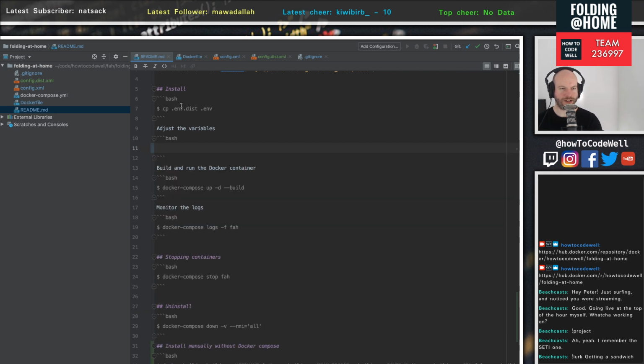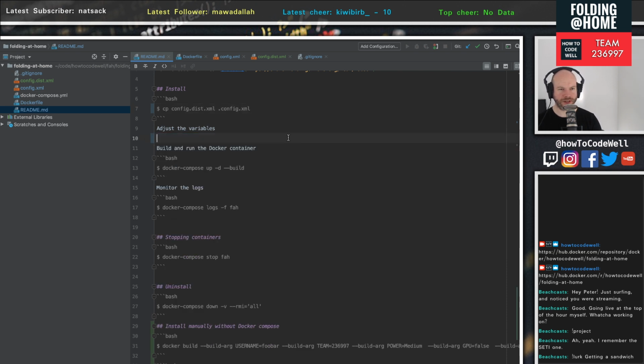Instead of env, we're going to do config.dist.xml to config. I think doing it as the environment variables was just trying to be a little bit too clever. Adjust the variables, that's fine. Adjust the variables in the config file, in the config.xml file, and then do the build, all of this stuff.